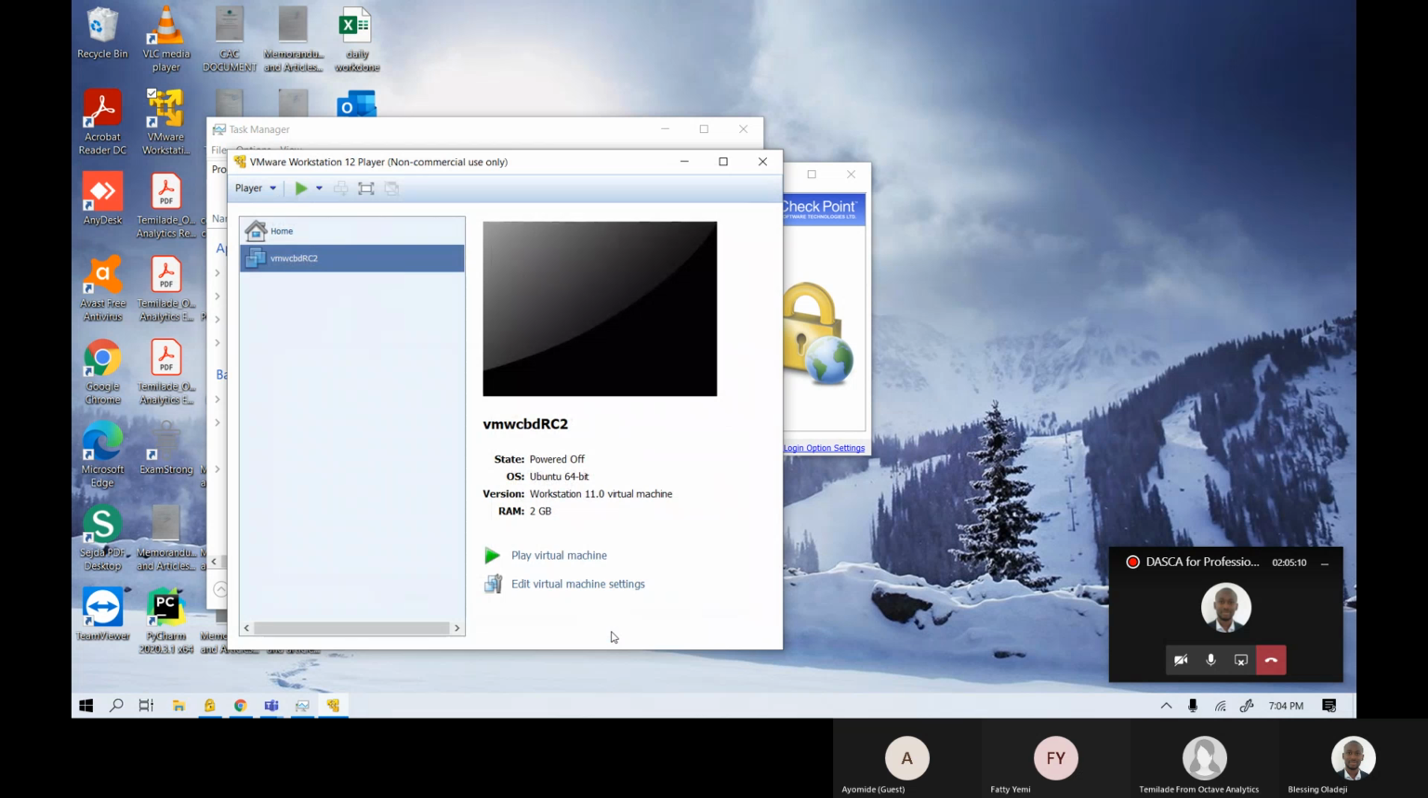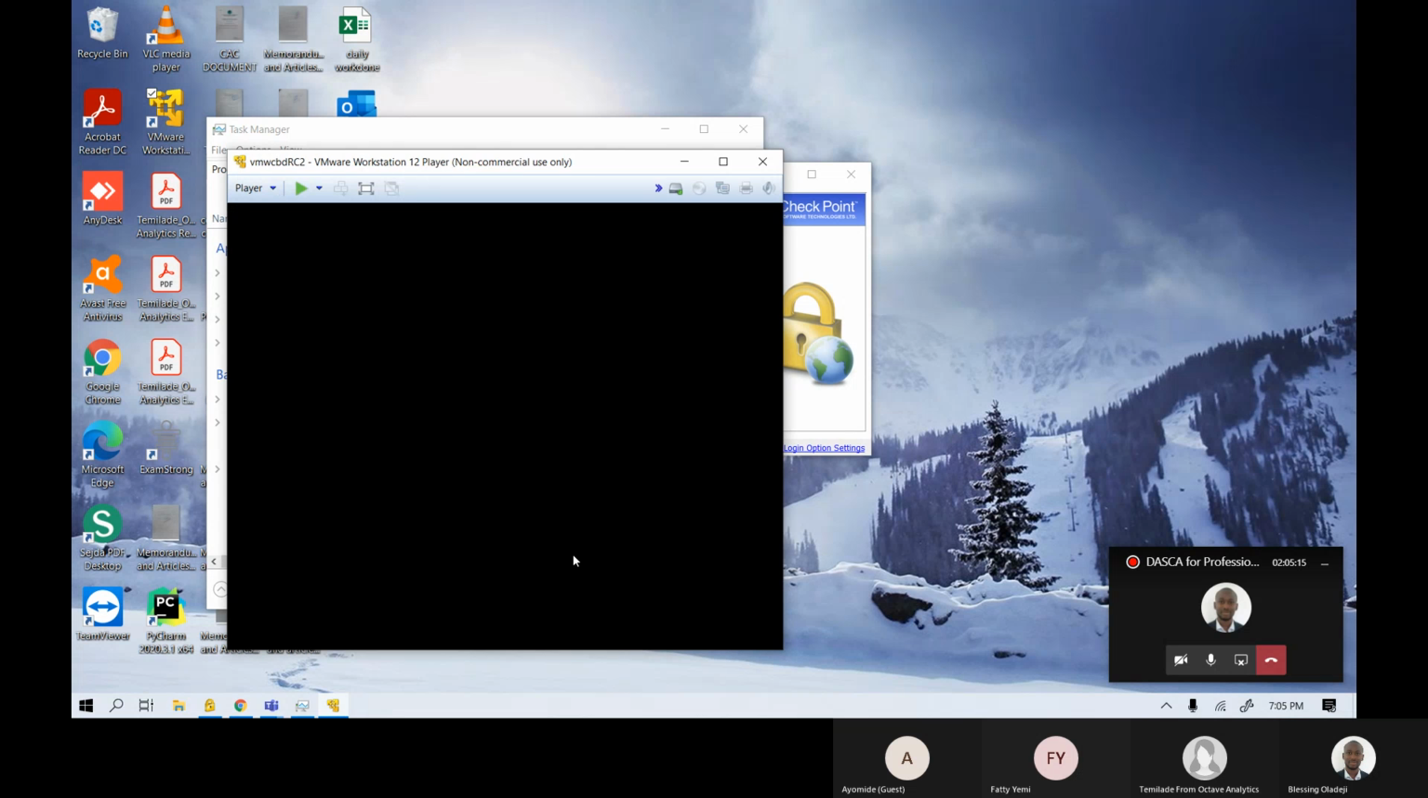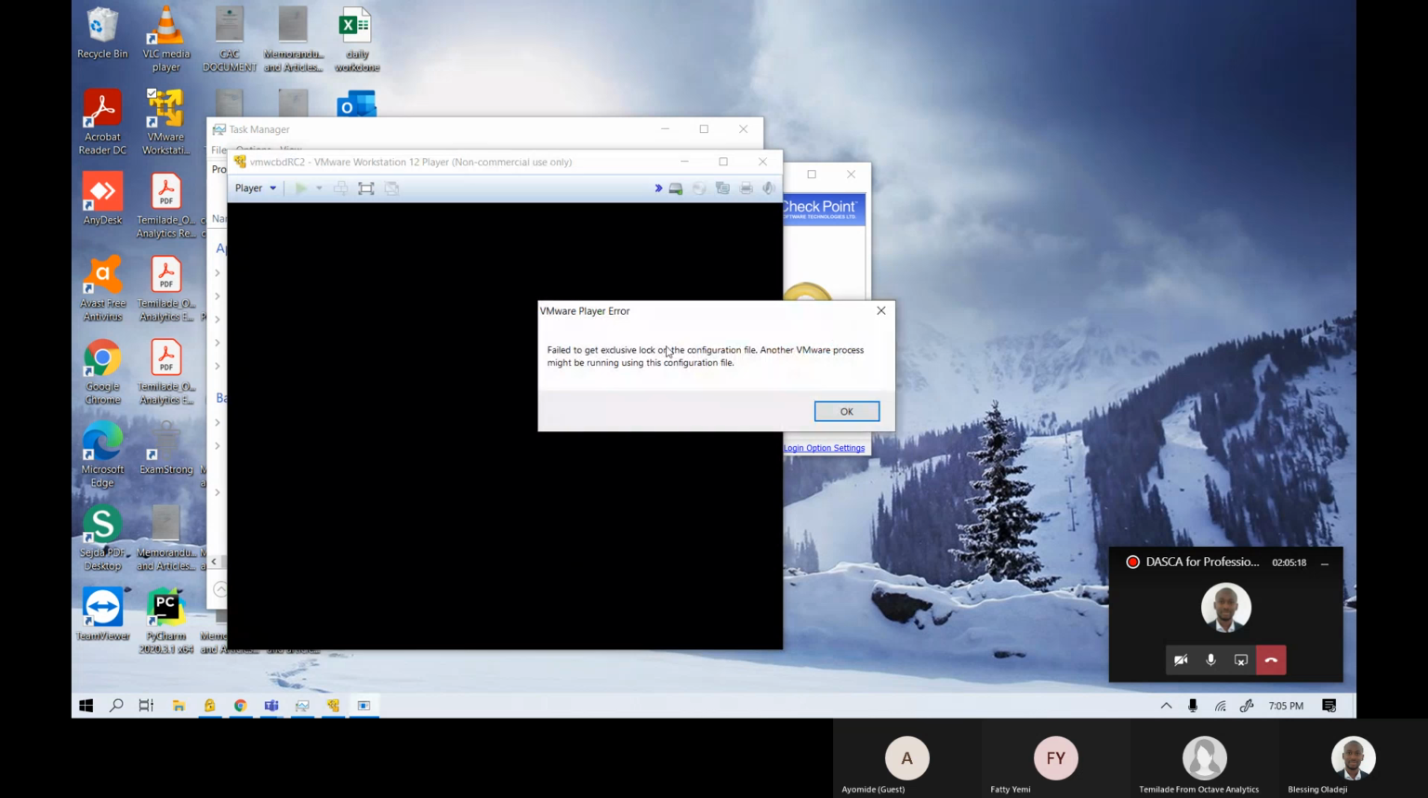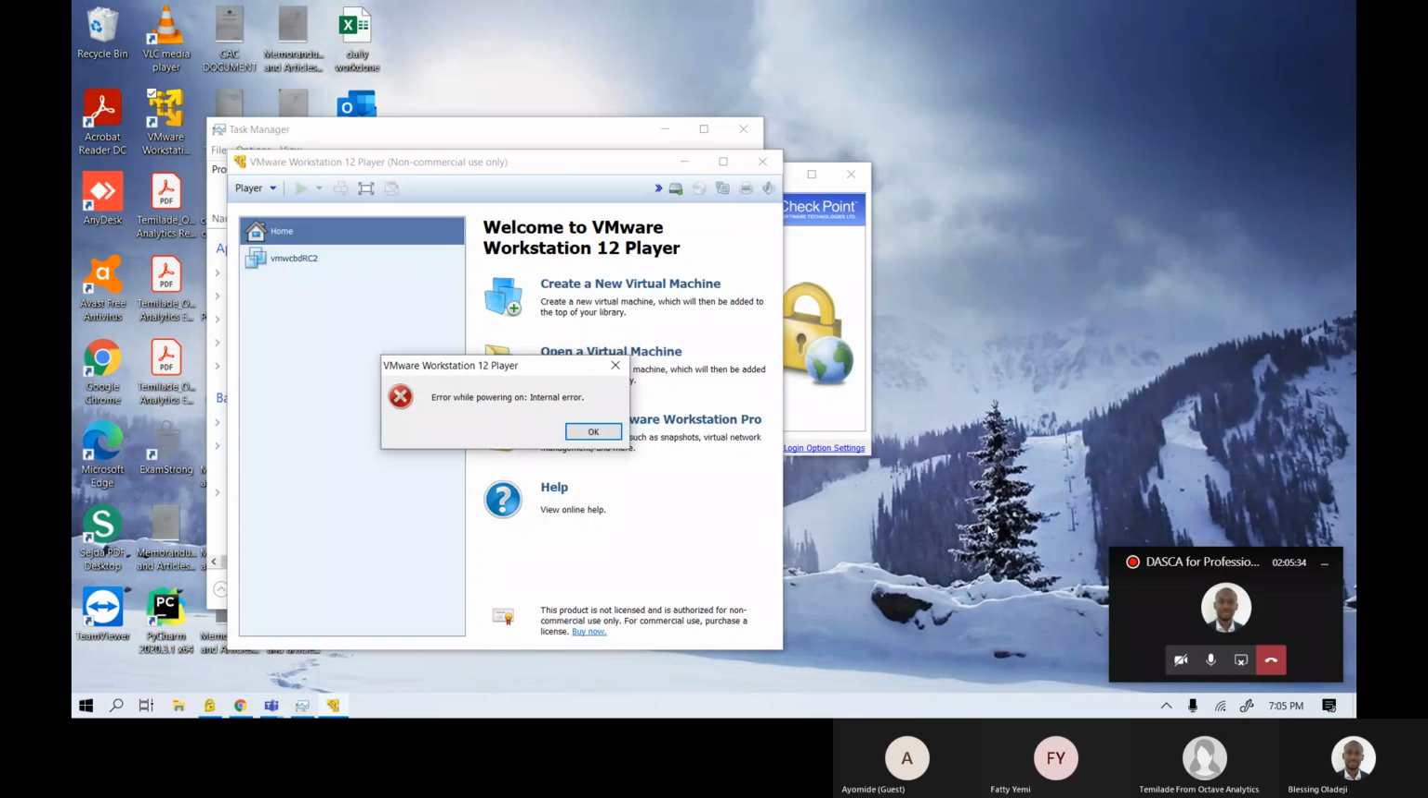Okay. Then restart. Play virtual machine. Failed to get exclusive lock on configuration. Another VMware session is running. Do you want to restart? Okay, so let me restart and come back. So Ayomide, share your screen, let's see while Temilade restarts.